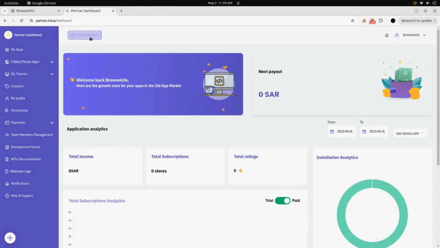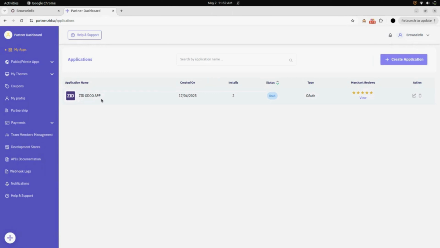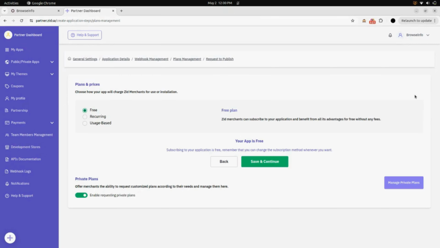Now, here you can see your ZID dashboard. Here you can see everything in here. You can see we have created our profile. Now, we will go into My Apps, open that, and here you can see the application we have just created. Here, from Create Application, you can create your own application. So I have created the ZID Odoo application, and from the edit button you will be redirected to this page.